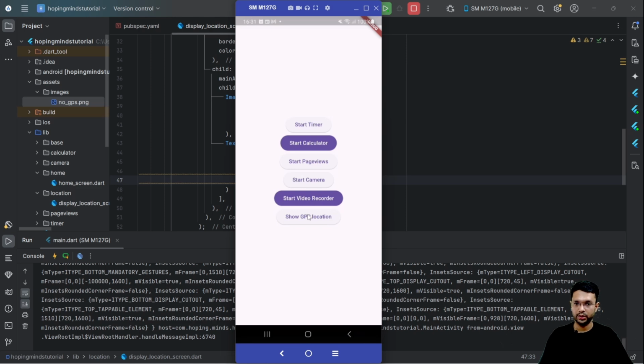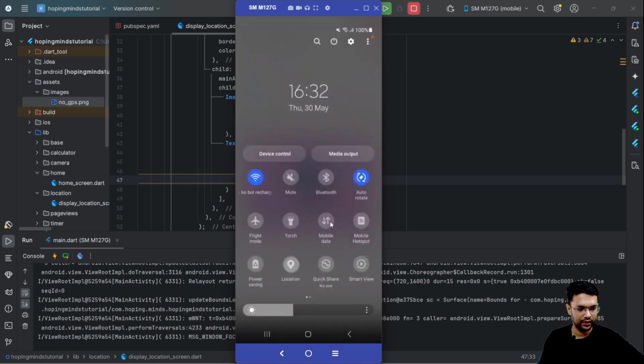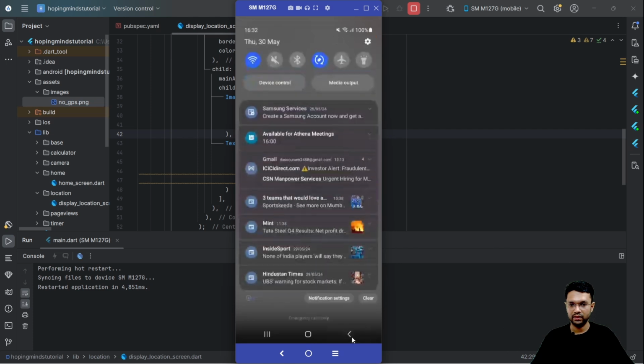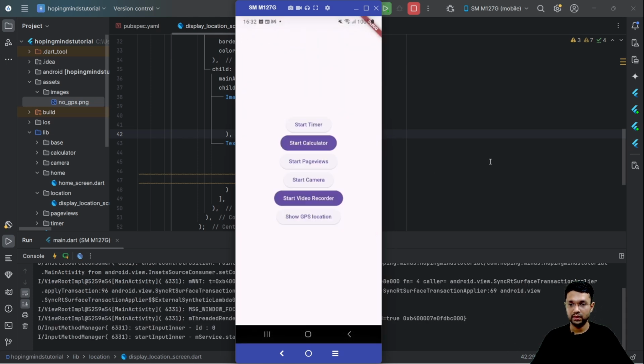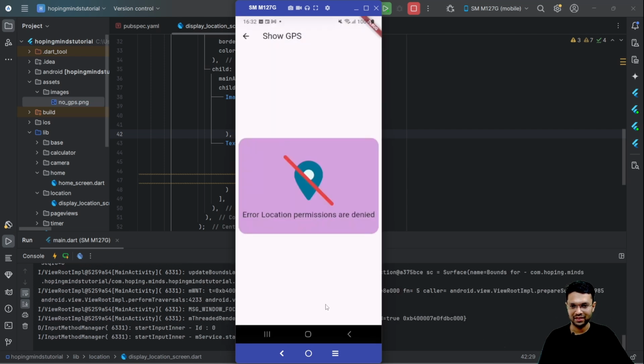Now I'll click on show GPS location and it says error, location services are disabled. Let me go ahead and turn on the GPS. Next, when I try to do a hot restart, let's try and see if now my future builder is going to show to me the GPS pop-up. Well, do you notice my future builder is actually waiting for me to give a verdict, and this time I'm going to give a bit brutal verdict of not allowing my permission. It says location permissions are denied.